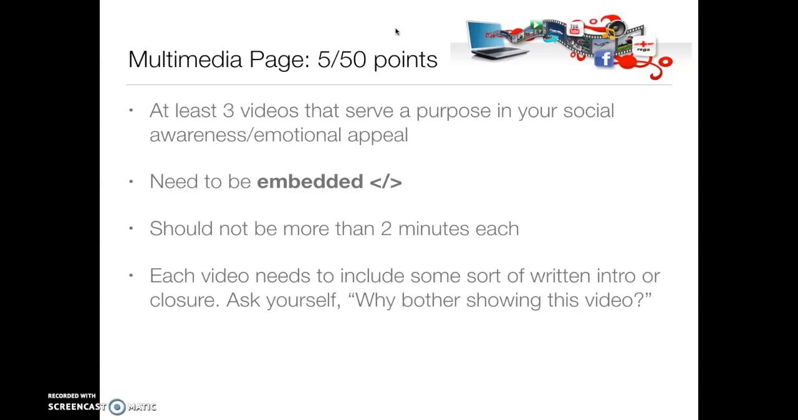So your multimedia page needs to include at least 3 videos that serve a purpose in your social awareness or emotional appeal. Okay, they need to actually be embedded into the website. What I mean by that is that I should not have to click on a link in order to view the video. The video should just be in the website itself. I should just be able to press play on the video. That's really easy to do with YouTube through Weebly because they actually have a YouTube button.